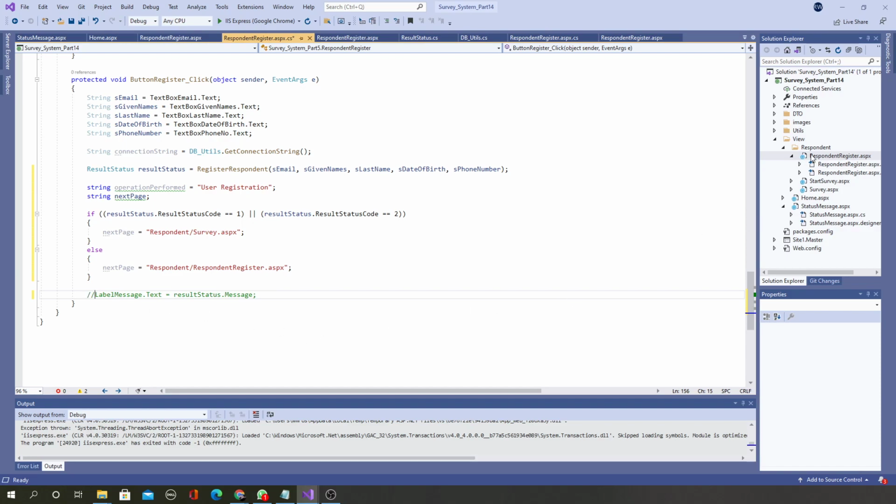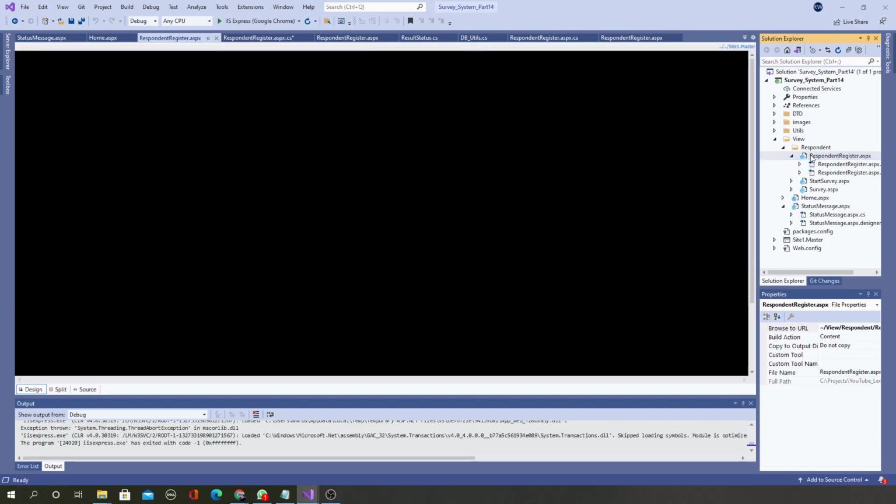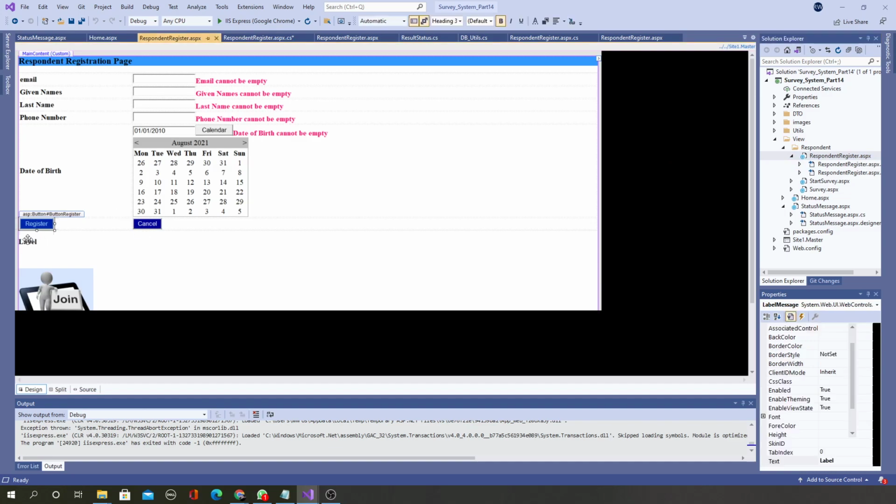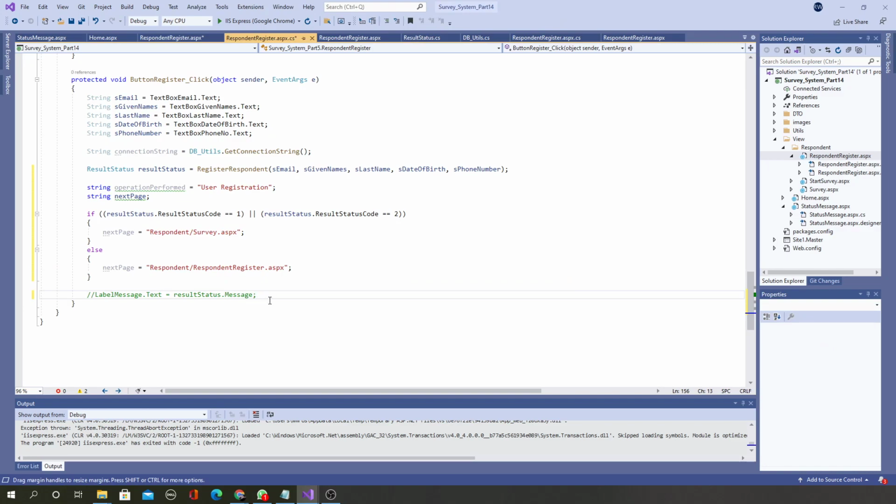Let me do one more thing. Let's keep that label, but let's just remove the text inside that label. So if I click the label and in the property palette, I remove the text. So now even though the label is there, nothing appears. We can use it later for, let's say, displaying a testing message or something. So anyhow, I'm not going to use it now, so I commented that.